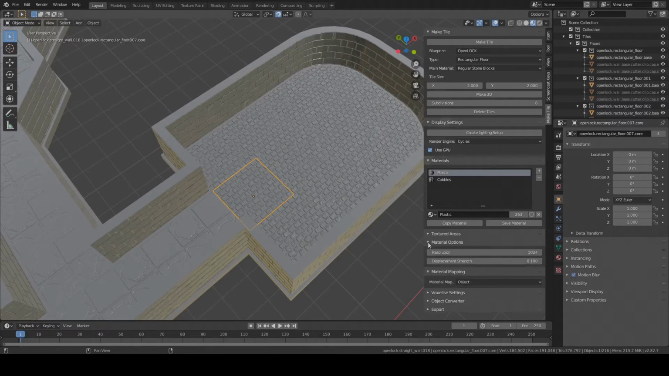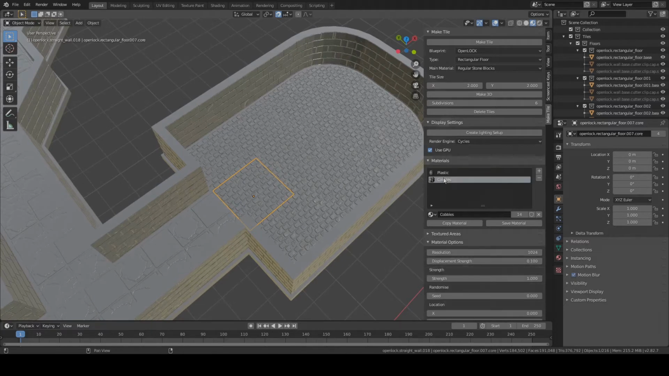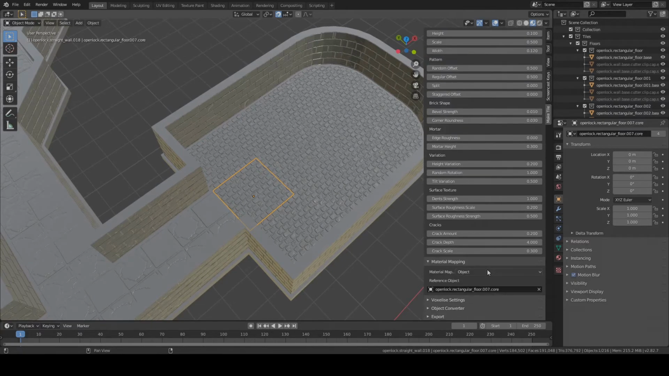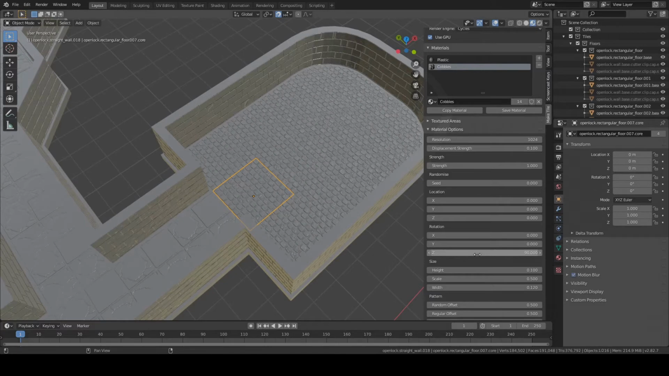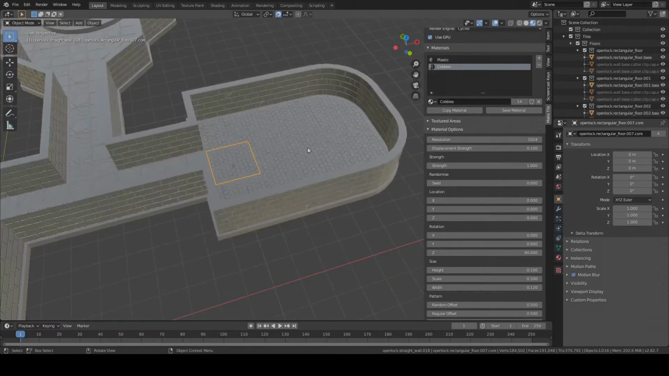So I'm going to go to Material Options, make sure cobbles is selected, and here you'll see lots and lots of different options for altering materials, which you can find out more about in one of my other videos. But for now, all I'm going to do is click on rotation, and rotate that around the Z axis, which is the up-down axis, by 90 degrees. And that's going to make them go left to right, just because I like that better.